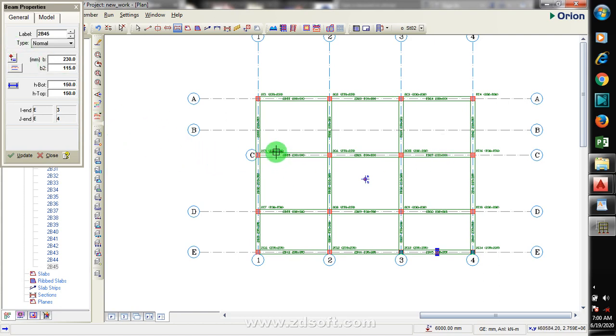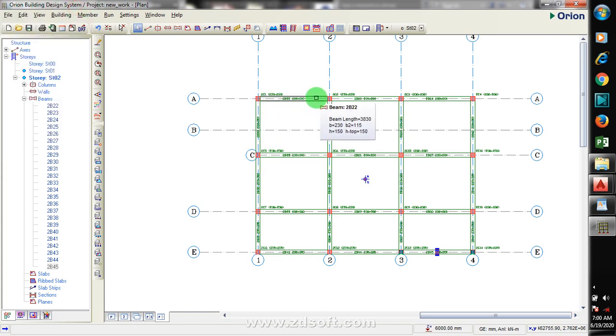Now I have inserted my roof beams. Here I'm not going to insert any wall load.